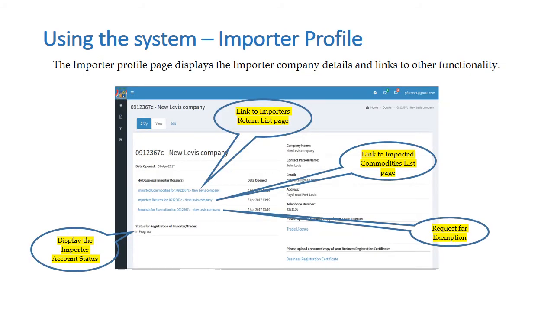Importer profile. The importer profile page displays the importer company details and links to other functionality. My Dossier, Importer Dossier, section, contains a list of links to process the import return application. 1. Imported commodities list, displays all the imported commodities in his profile. 2. Importer's return list, displays all the returns submitted to PFU. 3. Request for exemption, displays all the exemption requests made by the importer.